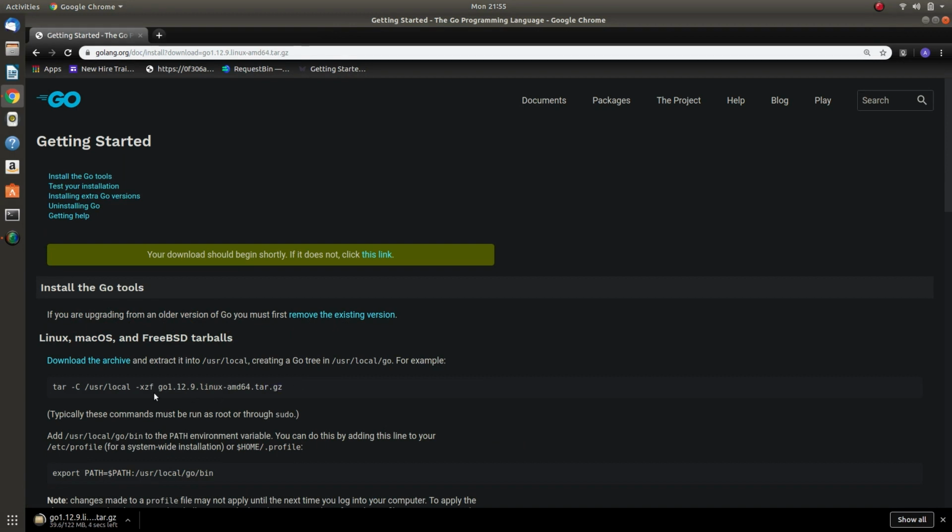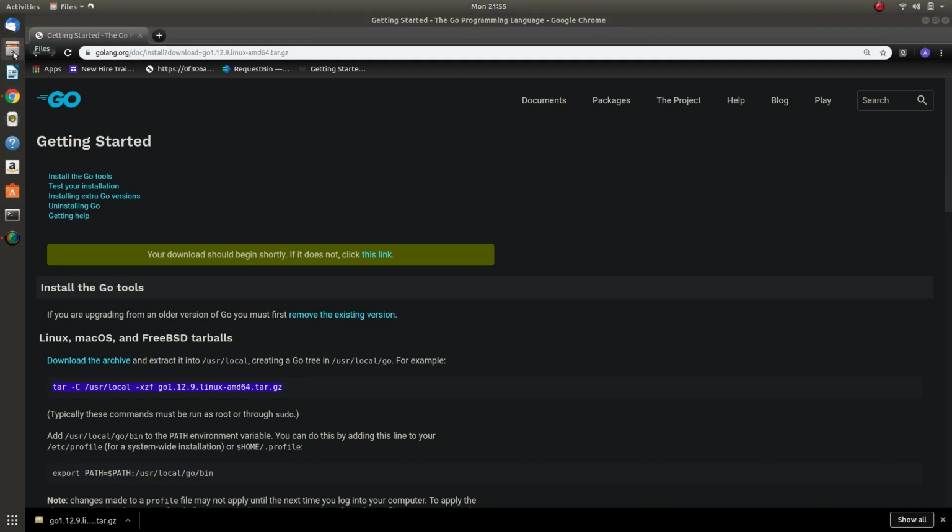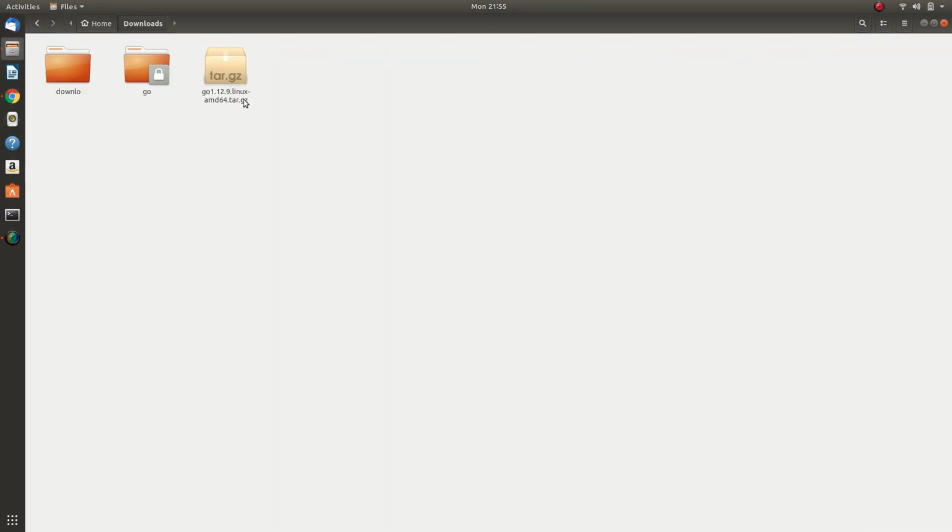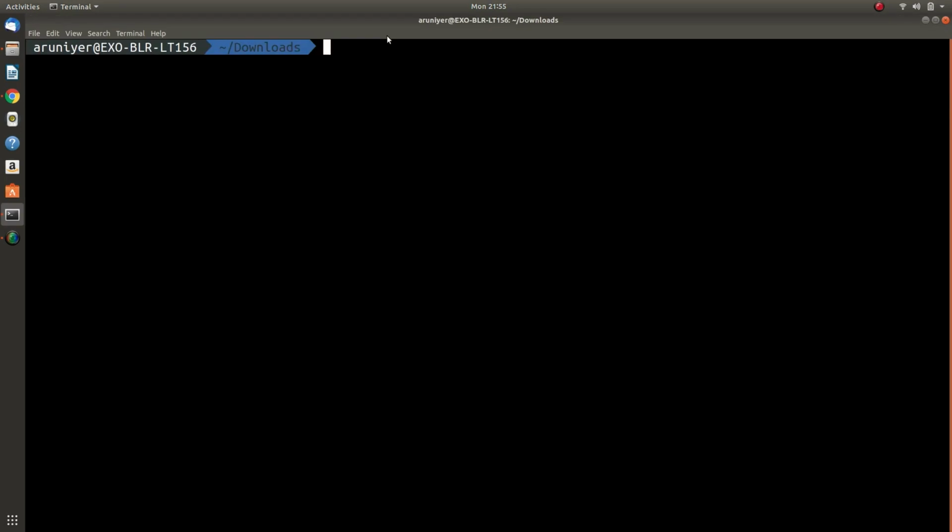While the tar file is downloading, copy this command which unzips the file and stores it in the /local directory. After the file is downloaded, go to the downloaded directory and open the terminal there. Paste the command that we had copied from the website, append sudo to the start and hit enter.